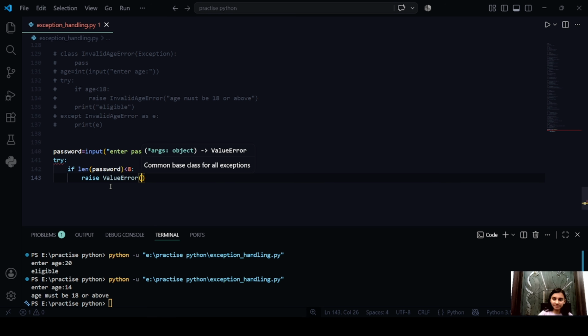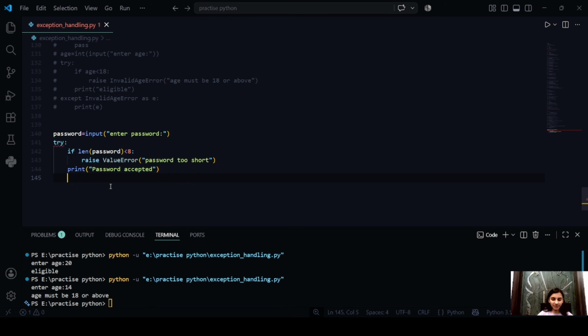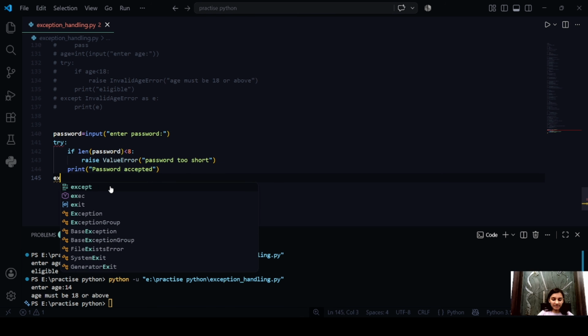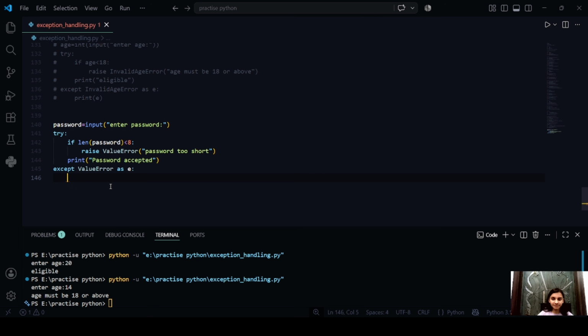which is password too short. Otherwise, it should print password accepted. Okay. And now moving to our except block, I'll write except ValueError as e. It should print the error.